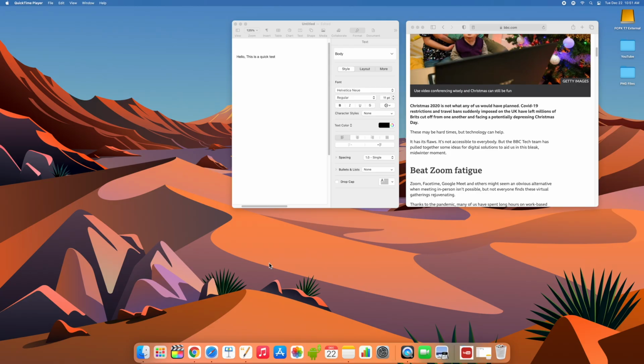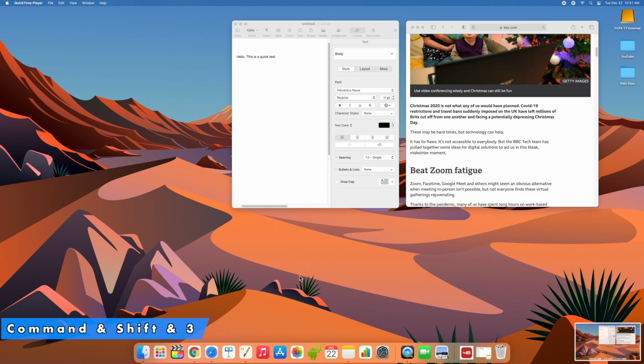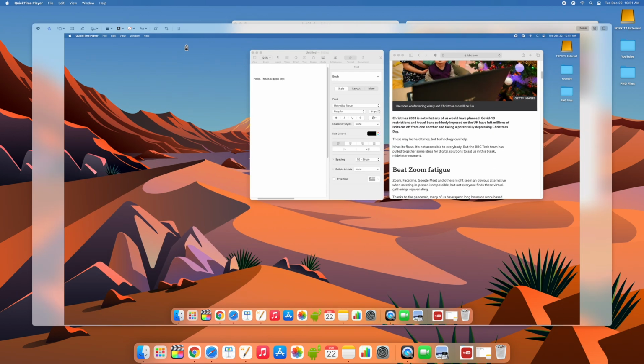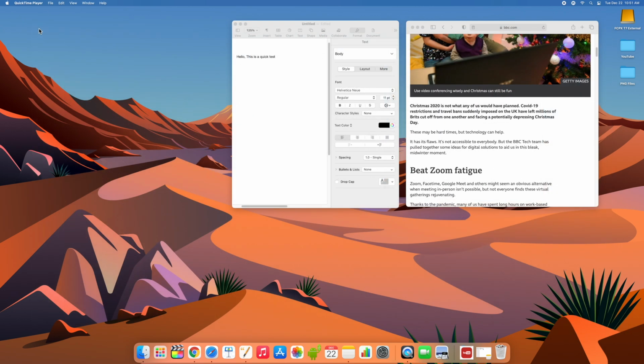Alright, so the first one is probably one of the most popular ones, and this one has to do with screenshots and screen recordings, because we all need to take screenshots every now and then. So how do you take a screenshot on the Mac? Well, you'd press Command-Shift-3 on your keyboard, and as soon as you do that, you're gonna take a screenshot of the entire screen. You can see that at the bottom right corner, and if you close it, it'll be saved right here on your desktop.